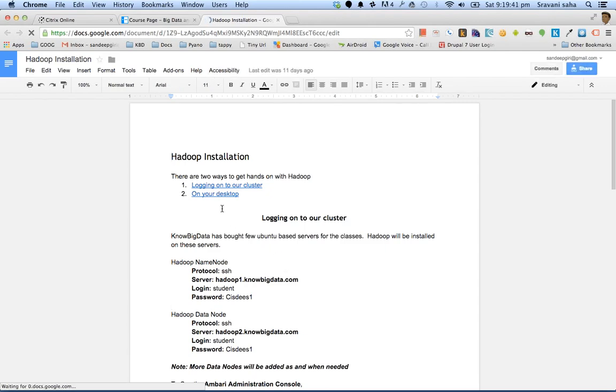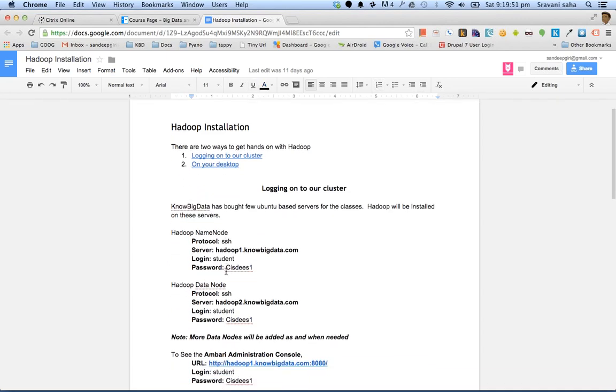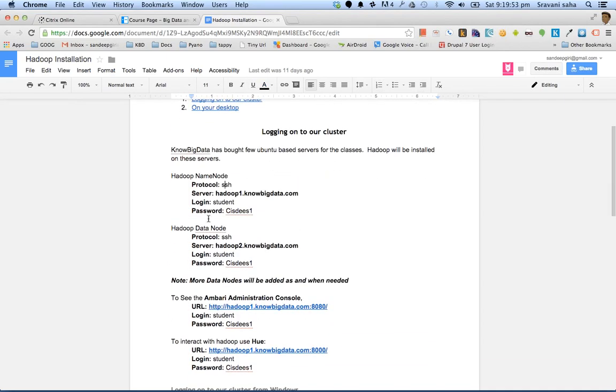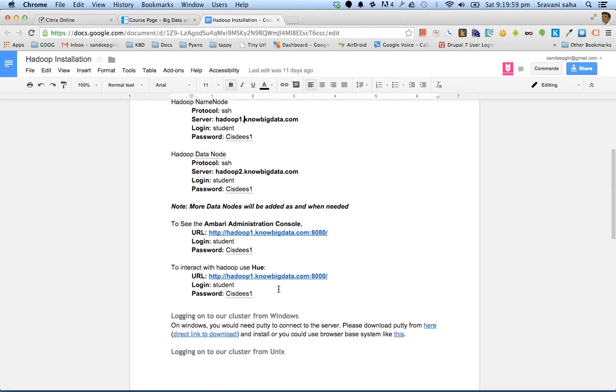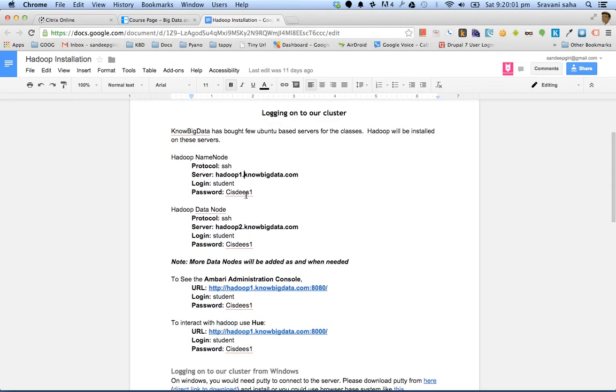So for using Hadoop, there are two ways to do. First one is logging into our cluster, all right? And second is using your own desktop. Logging into our cluster, you can log into any of these nodes: Hadoop 1, Hadoop 2, Hadoop 3, Hadoop 4, or Hadoop 5. And you can use the same login and password, student and systies.